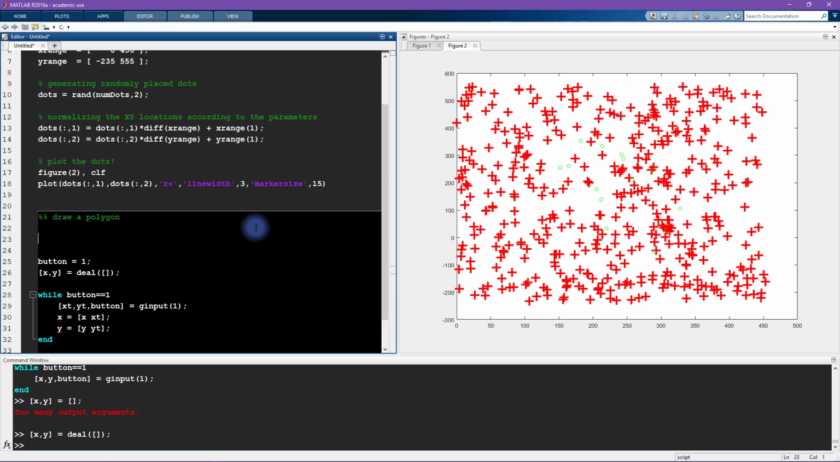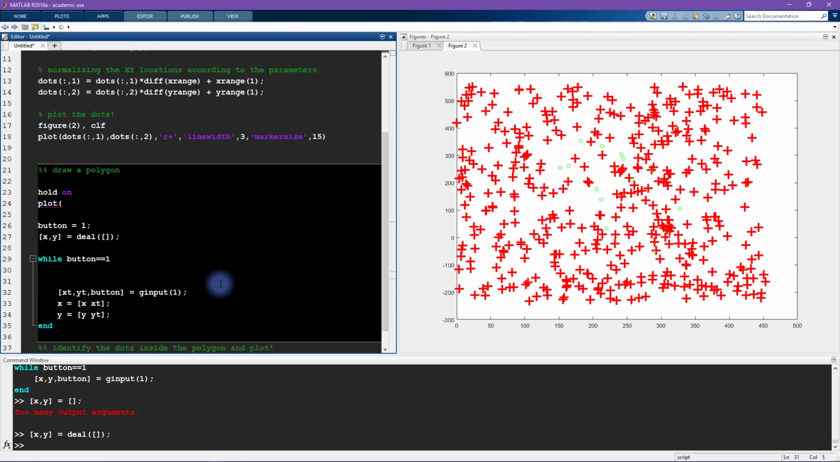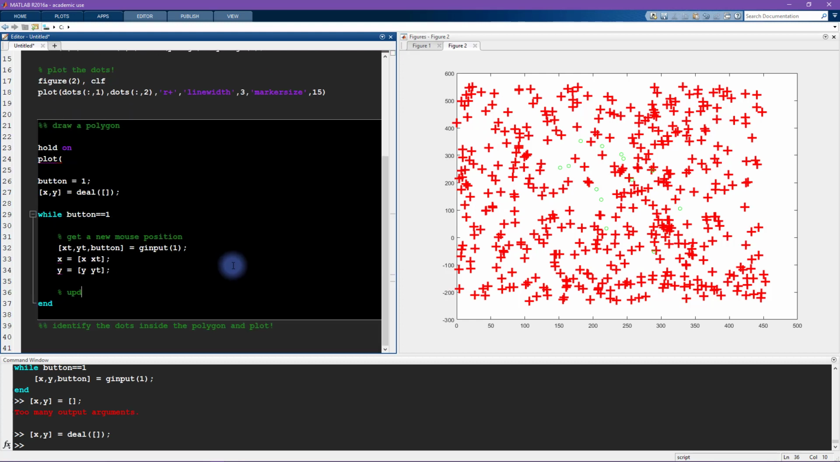All right, so what I'm going to do is say hold on, and then I'm going to plot. And now actually what I want to do, let me foreshadow a little bit here. So I'm going to get a new mouse position. And then here, I'm going to update a plot handle. Now, whenever you're drawing animations or dynamic plots in MATLAB, it's always a good idea to use plot handles. They're faster and they are smoother.